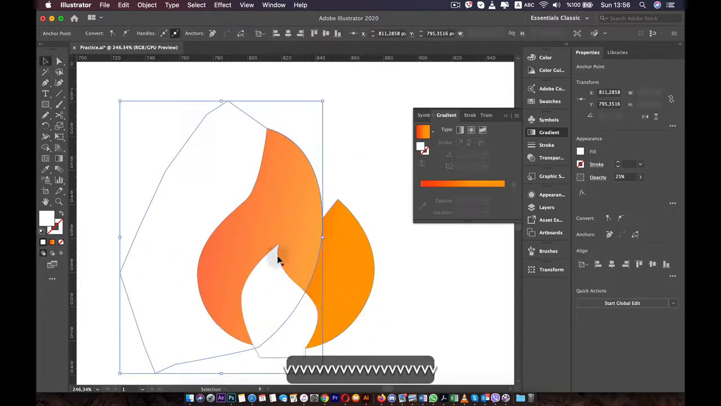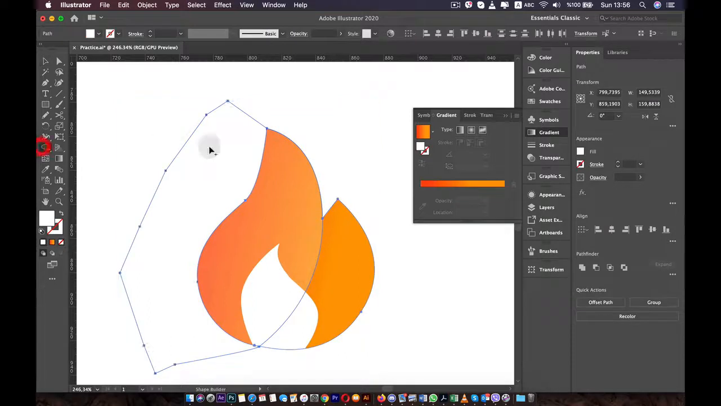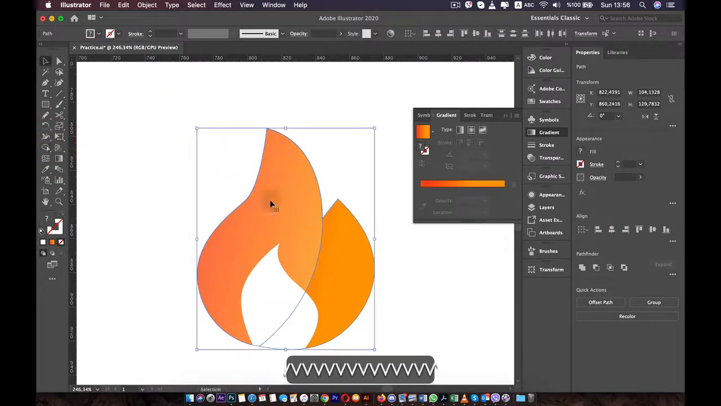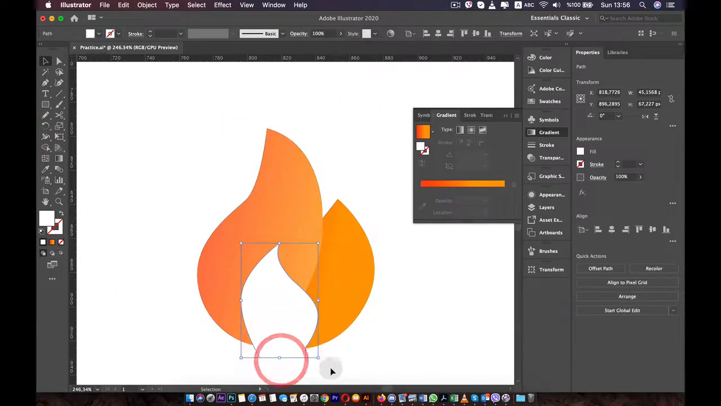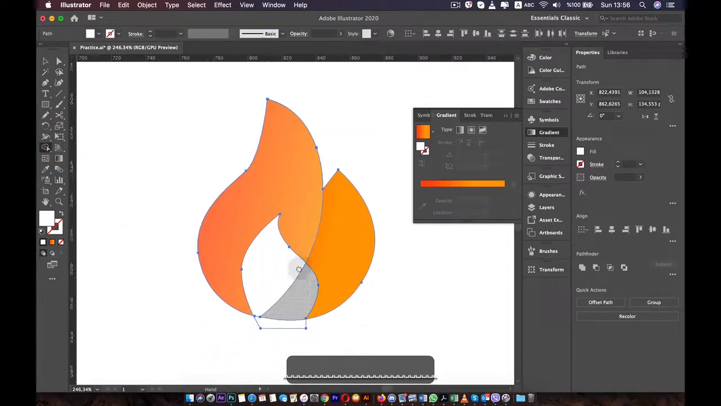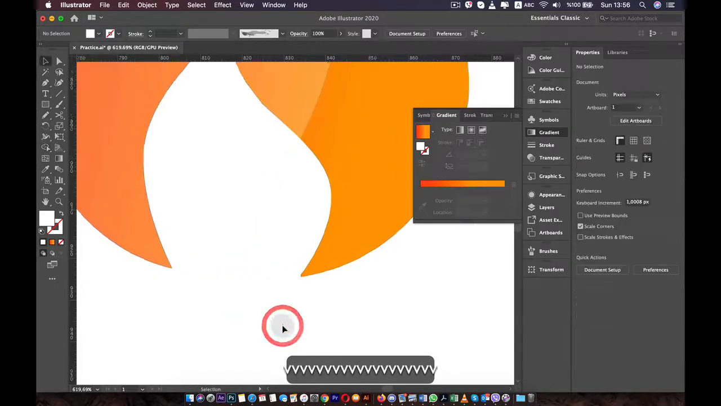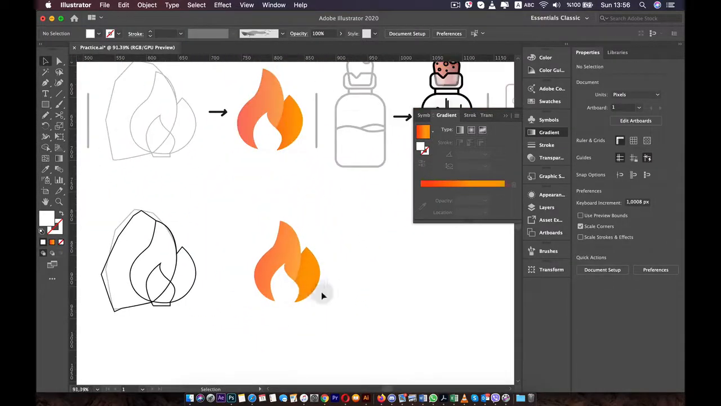Now you'll use the shape builder. Select all of the layers like this. Go to the shape builder tool, press on the Alt and remove this one. We will do the same for this. Select all of the layers, go to the shape builder tool, press on the Alt and remove this area. And just like this, we created our beautiful fire.